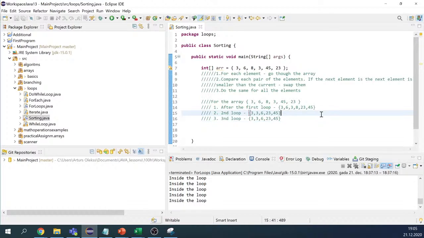But actually, one more thing. I forgot to mention that after the first iteration it will always be correct that the biggest element will be placed on the last position. I hope you can see it, because if we have the biggest element in this list, it will always be swapped with all the other elements, and at the end we will see it at the last position.